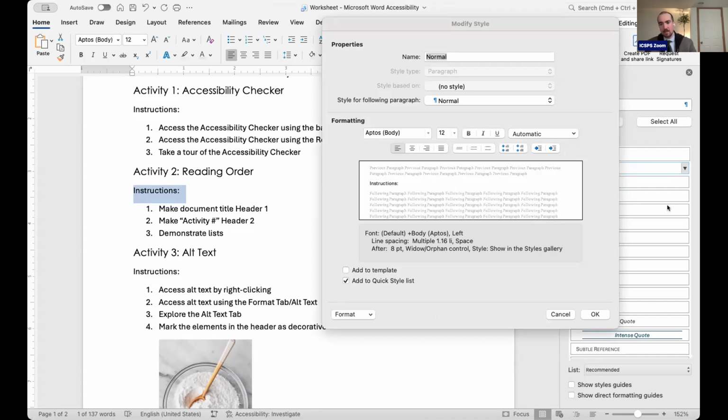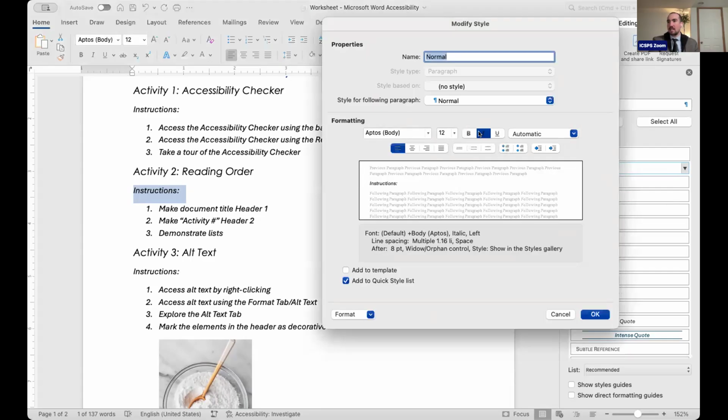It looks exactly the way that you make all of your fonts. I want my normal style to be at post, so that's already right. I'm going to have it at point 12. I don't want it bold. I don't want it italic. I don't want it underlined.